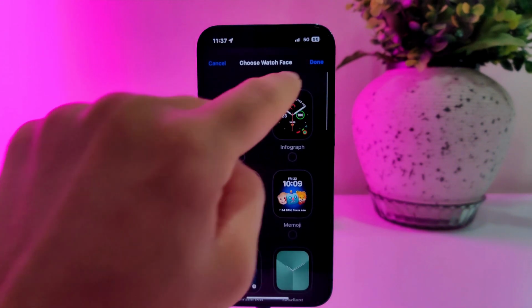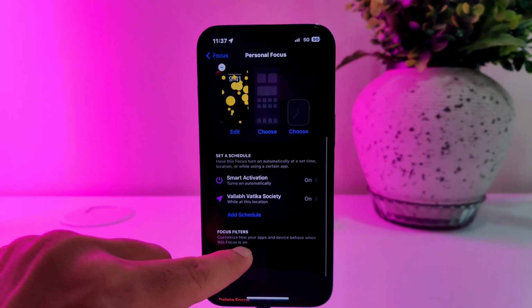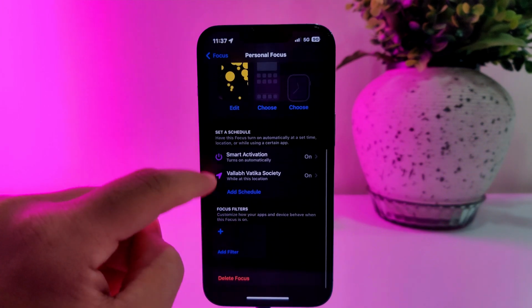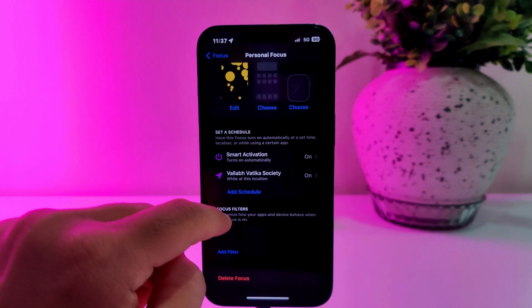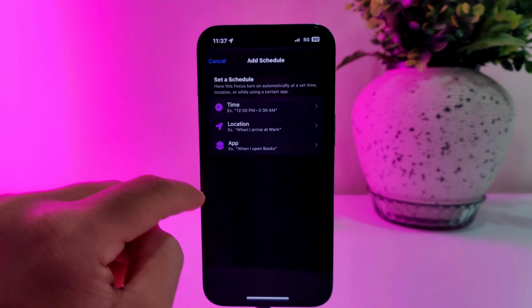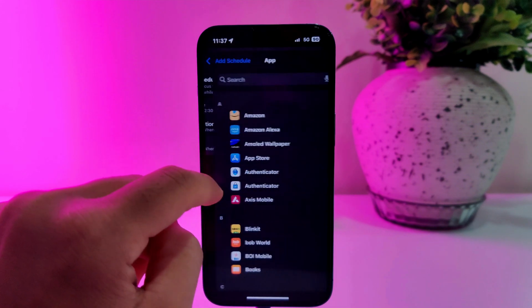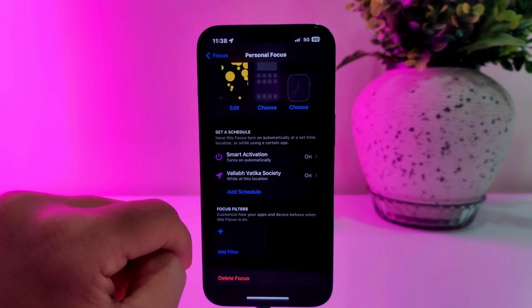And then you have this schedule. This is there to help you decide when a particular Focus mode is activated. You can activate smart activation. So as you use your iPhone, it automatically understands you and sets the Focus modes accordingly, and obviously you can set it by time too. You can also set it by your location or even by opening a certain app. So I can set a Personal focus as soon as I open Amazon at any time. That's very cool.